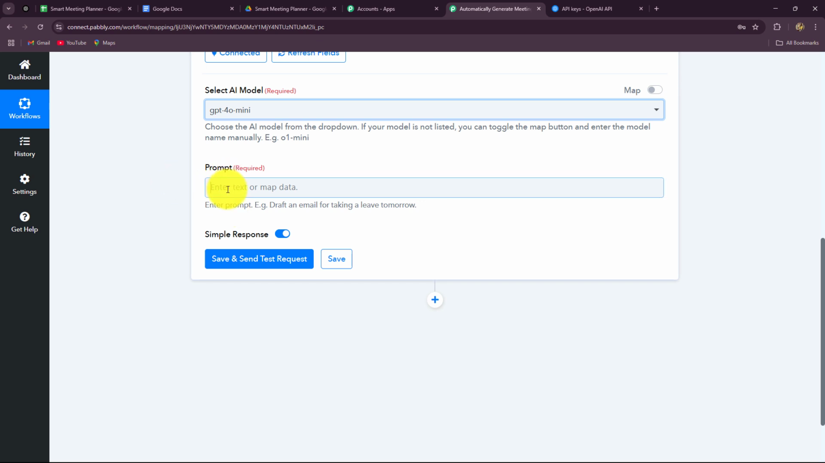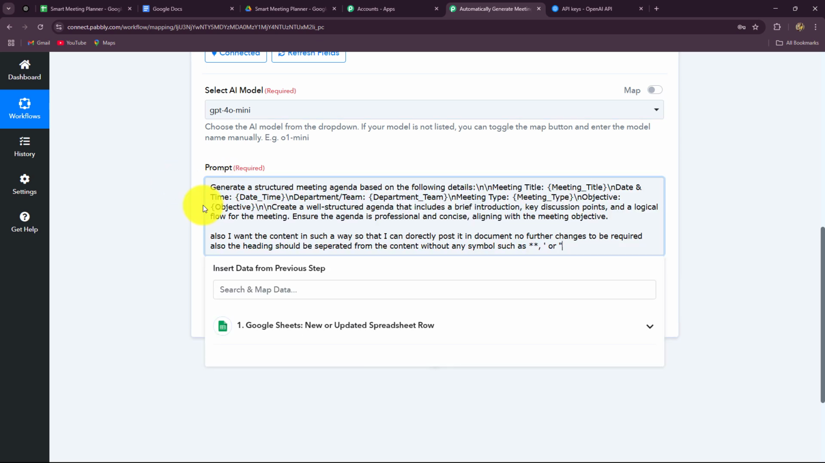In my case, the prompt will be: generate a structured meeting agenda based on the following details. So here, first of all, I'm going to provide the meeting title, the date and time of meeting, department which is going to participate, meeting type and the objective. Create a well-structured agenda that includes a brief introduction, key discussion points, and a logical flow in the meeting. Ensure the agenda is professional and concise, aligning with the meeting objective.